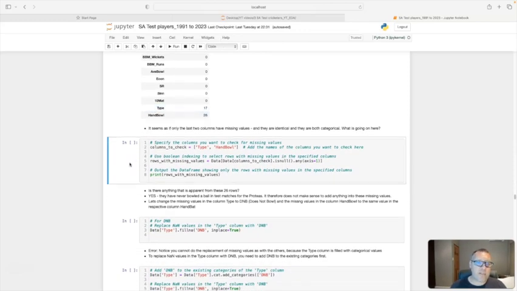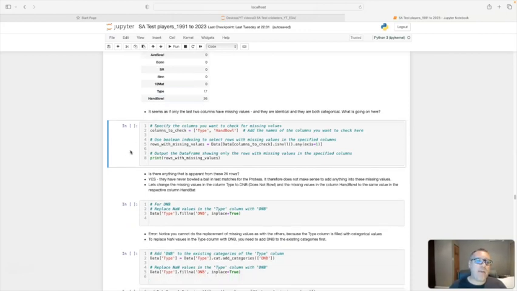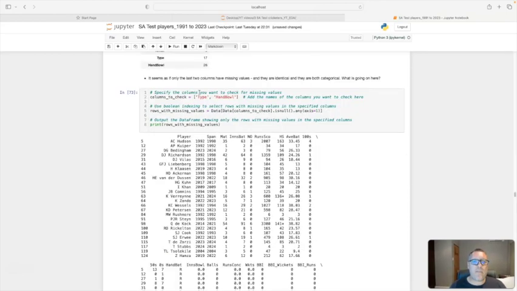And as I mentioned earlier, the way that I decided to deal with this is I am going to assign the same arm that they bat with for their bowling. So I've run this code now where I specify the columns in which I'm going to be looking, the type and the hand bowl, and then I'm going to use a Boolean, and a Boolean indicates either yes or no, to select rows with missing values. Then I'm going to print them.